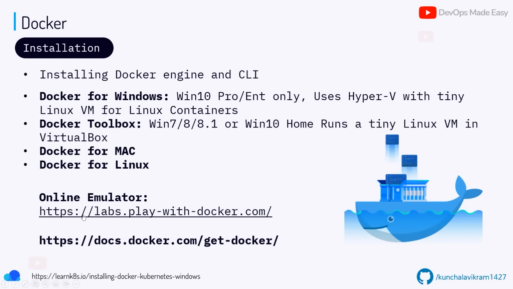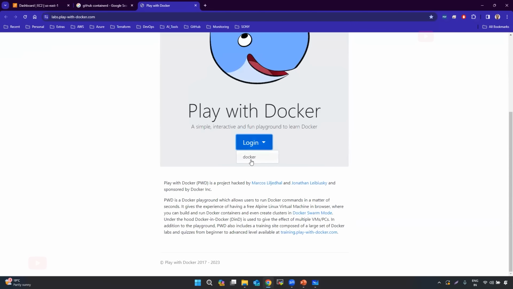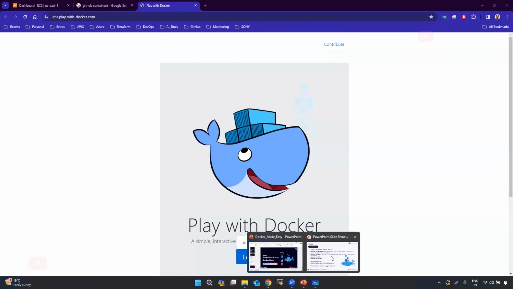There is also an online emulator. If you open this link, you can log in with your Docker Hub account, and then you will have 4 hours of free time to use a VM where you can run all the Docker related commands. But I highly suggest not to use this. You should set up your own Docker instance.